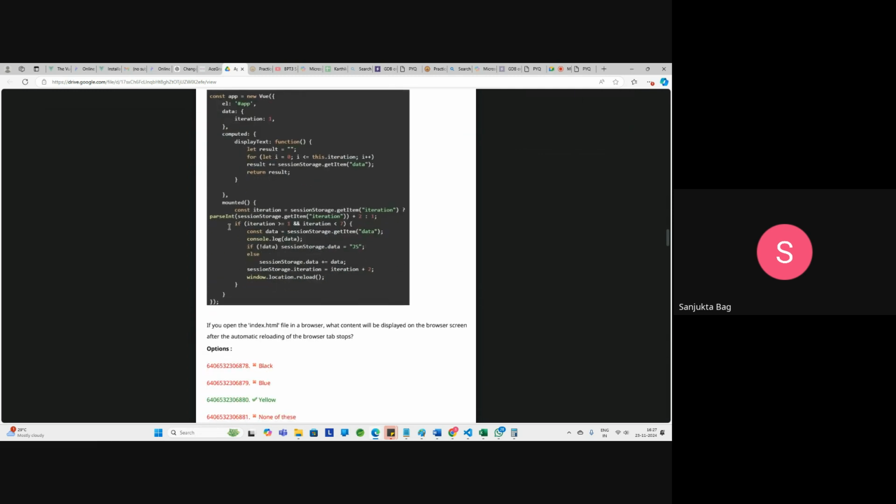So now we will go to the mounted hook part. Here it's saying const iteration equal to session storage.getItem iteration. If it exists, then iteration plus 2. But we don't know what the iteration value is, so the value is taken as 1.